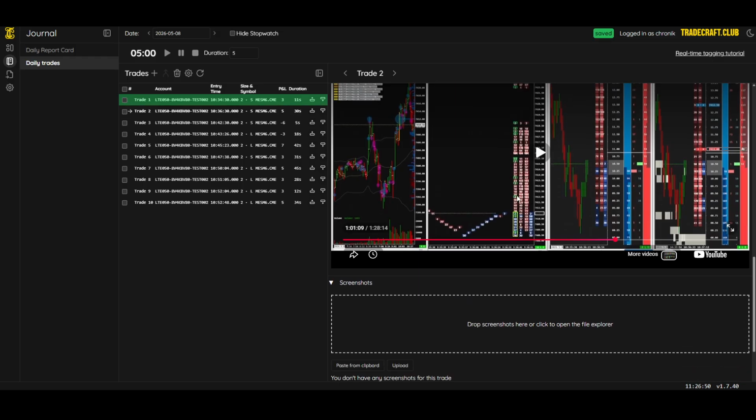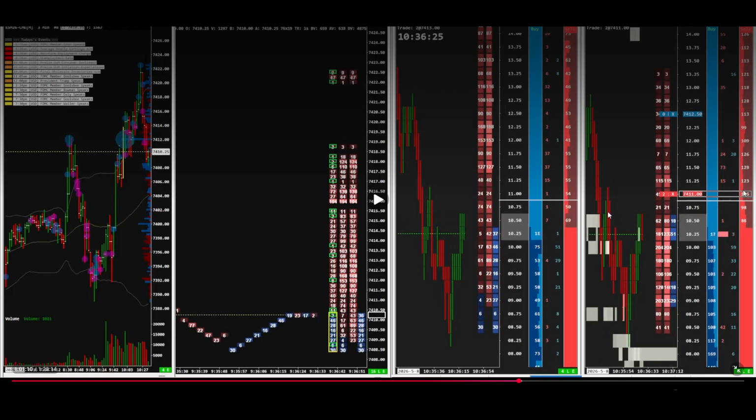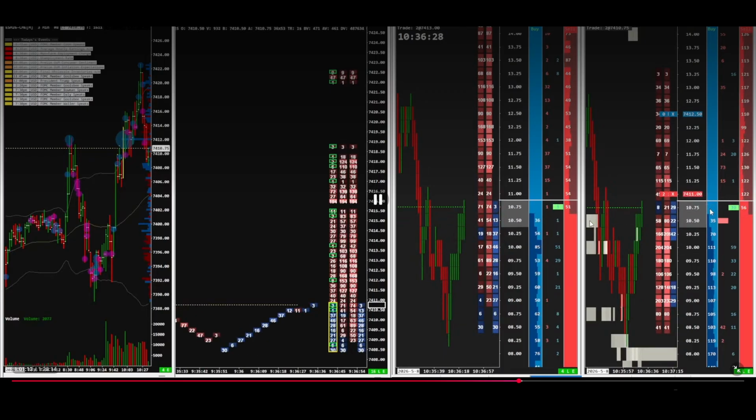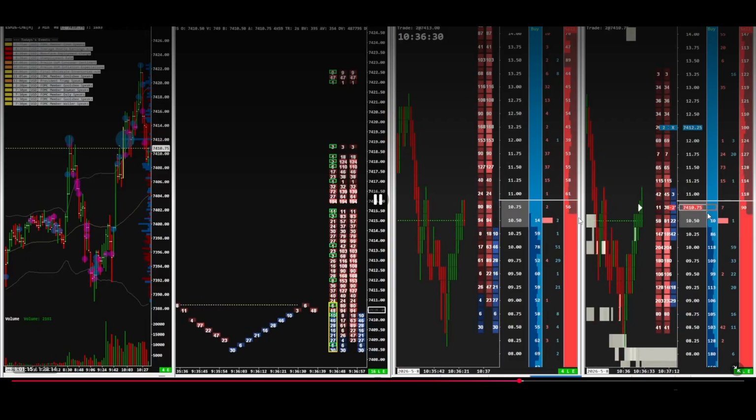Trade number 2, short side, 5-tick win. You can see me hovering over the entry here at 11 even, and I think it comes up and fills me here in a second. Chased by 1 tick. So entry 1075. I'm going to screenshot here.